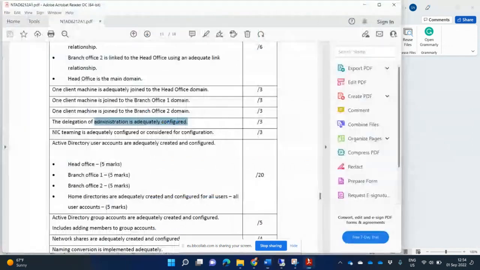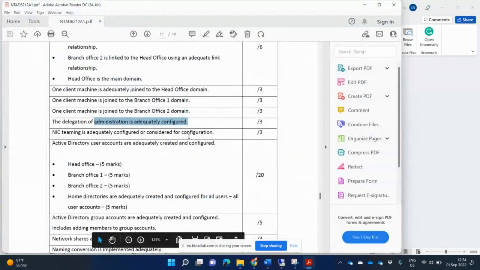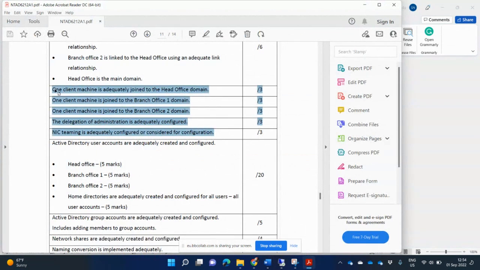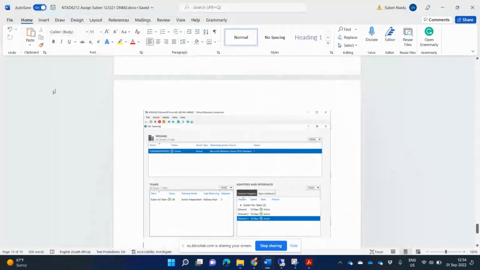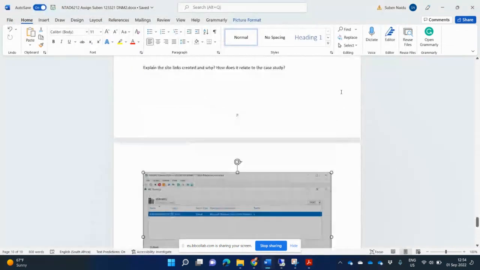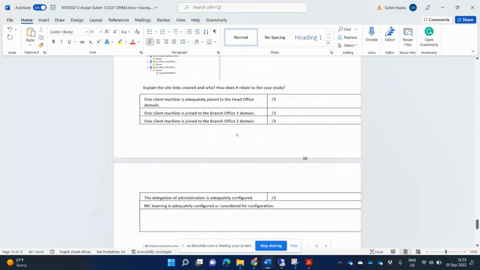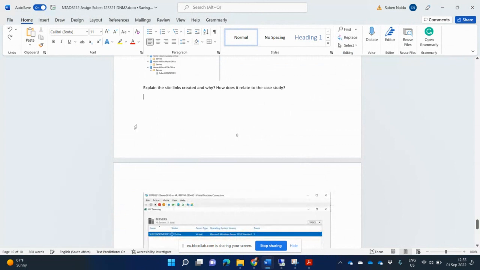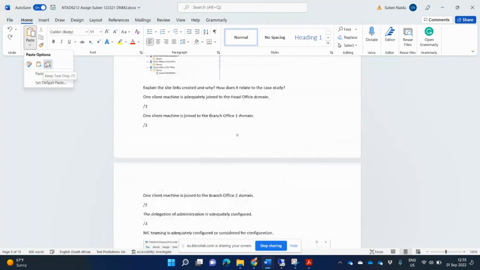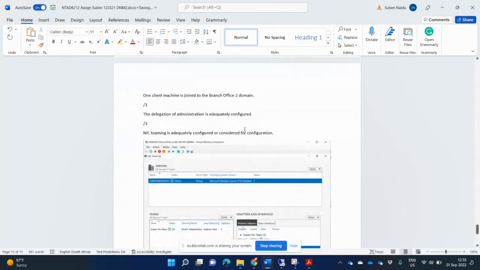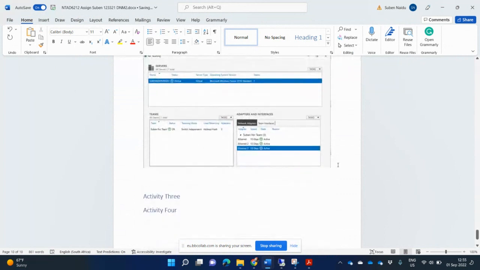Okay, so I still need to go and configure these ones here. So let me go and put it in my document, just so that I don't forget those need to be done. I want to just paste the text. Right, so there's NIC teaming. Then what's next that needs to be done? Let's have a look.